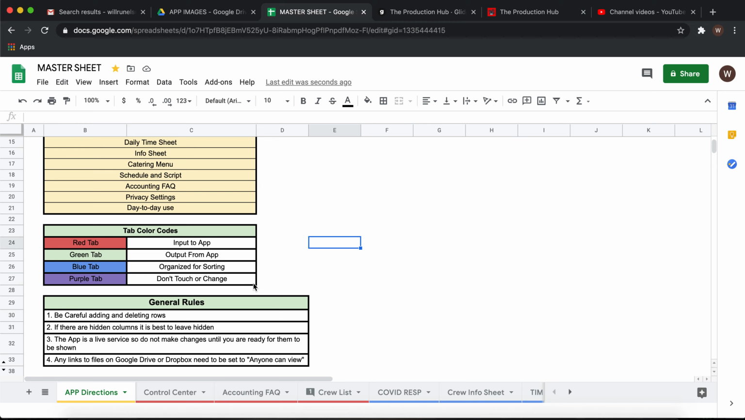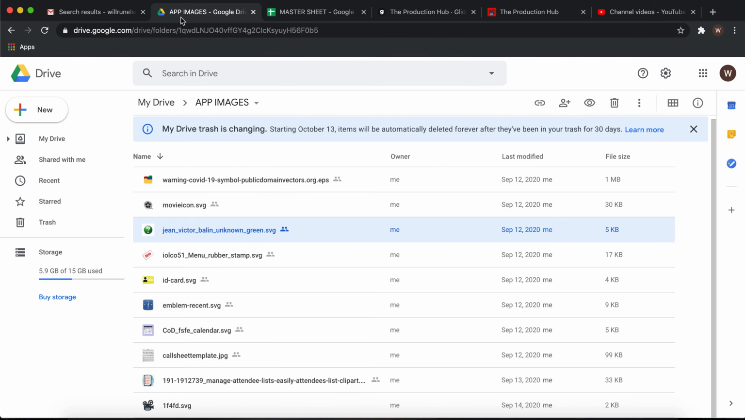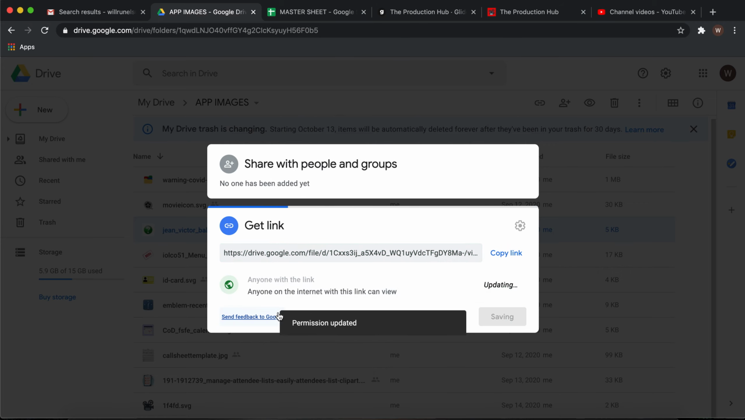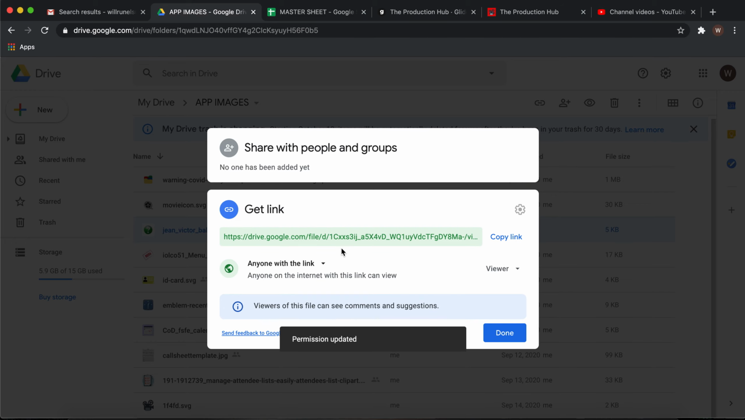And the last thing is, any links to files on Google Drive or Dropbox that you want people to be able to access need to be set so that anyone can view them. I can show you that really quick here. For example, when you take the link for a photo or a file, make sure that instead of it being restricted, it's set to anyone with the link. That's the only difference.